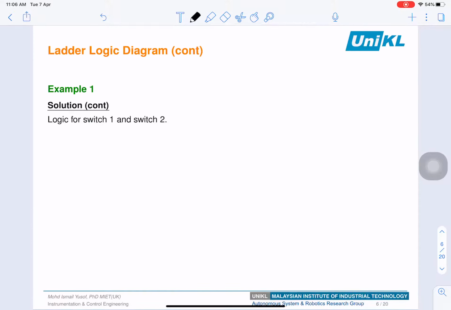To have a better visualization of the control logic, it is very convenient to construct a table that shows the relationship between the respective inputs and the output. This kind of table in digital electronics is also known as a truth table. So we have switch 1 and switch 2, and the output is L1.